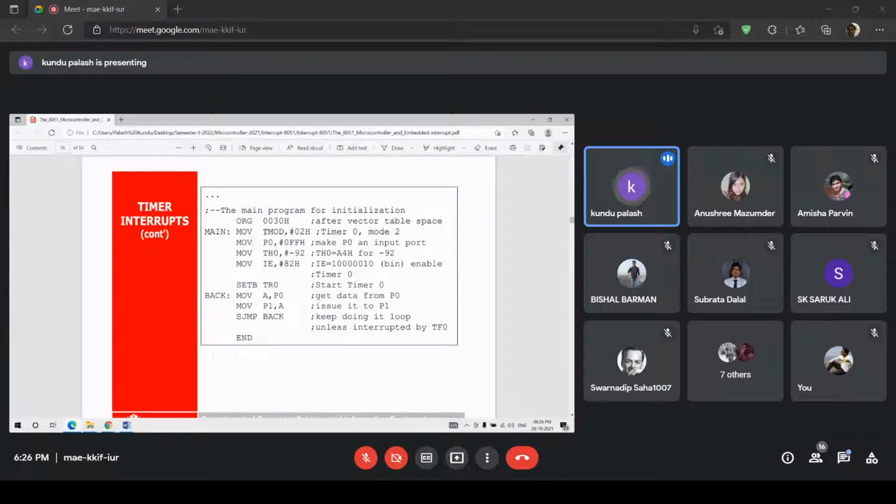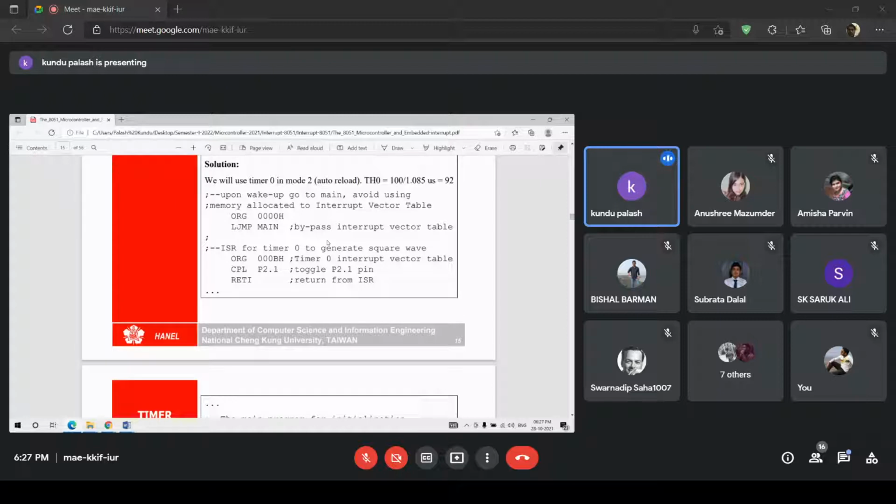The timer has been initialized in this way. The initialization involves setting the timer mode and the IE register, as well as initializing the timer data register, that is TH0, the timer 0 high byte, so that ultimately when the timer overflows, the ISR will be invoked.